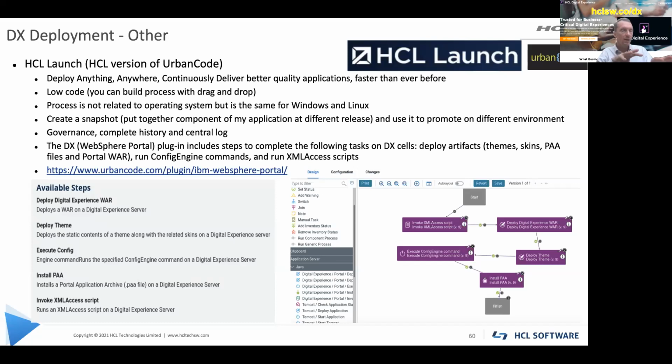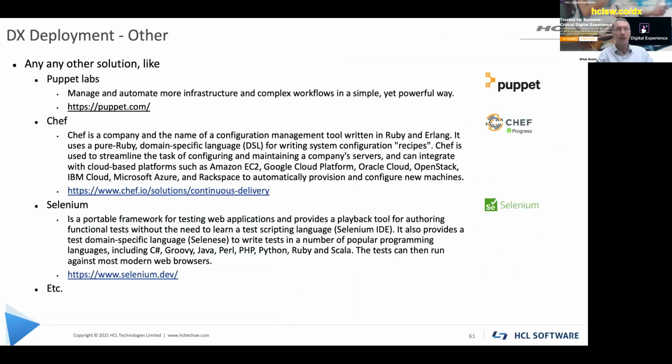And again, if you are interested in any of these tools from our DevOps team, let us know and we can put you in contact with the right people who can provide you more details on this. And you can use any other deployment solution as well. There are tons on the market. I gave you a couple of examples that we highlighted already.